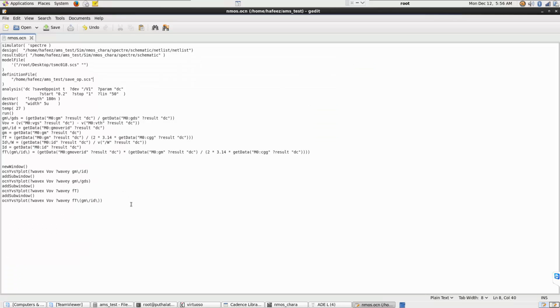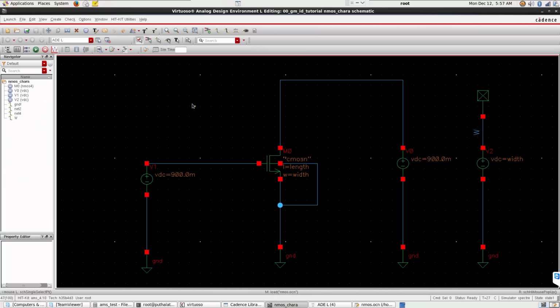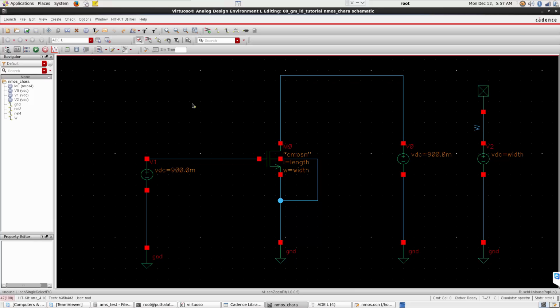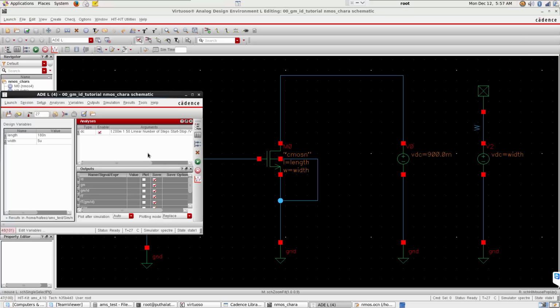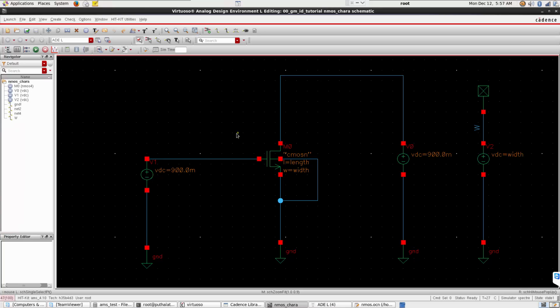I think familiarizing with the ocean script is easy. We can just simply add a simple command and we can get what we need. And let us save this. And so we got what we want from the NMOS, but for a single length. But we want the same parameters for different lengths.